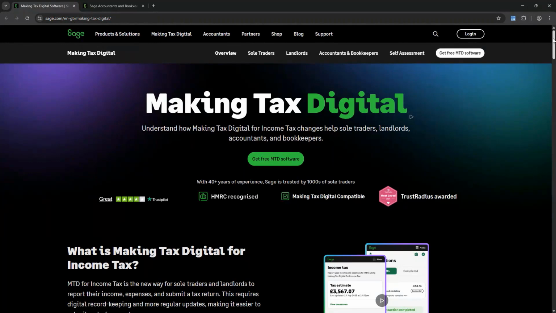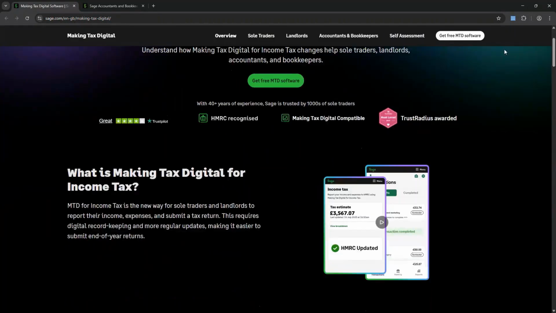So if you scroll down, you can get MTD free into MTD software. That's going to talk about your individual free. But again, you'll only be able to have one income source on there. The next stage up from that is the Sage individual. So you've got individual free, and then Sage individual, which is the paid version.